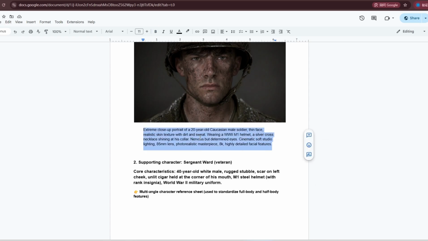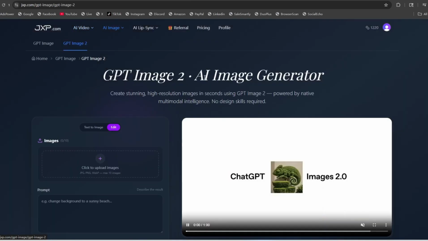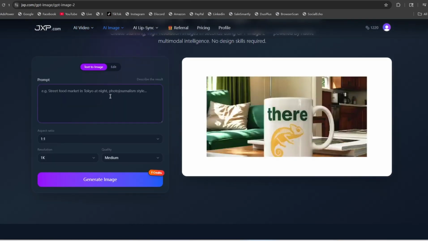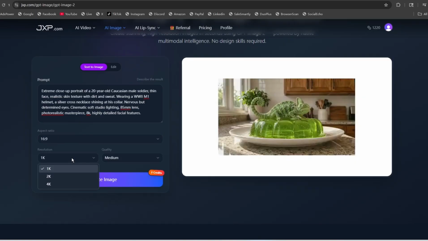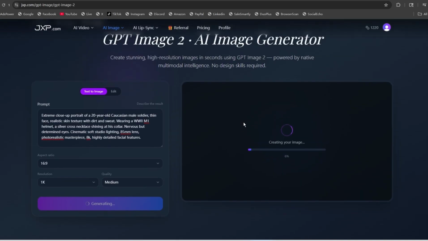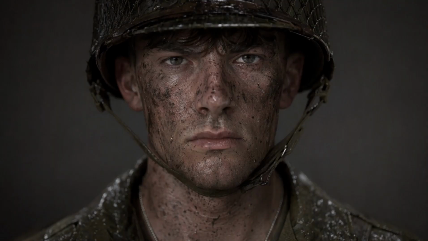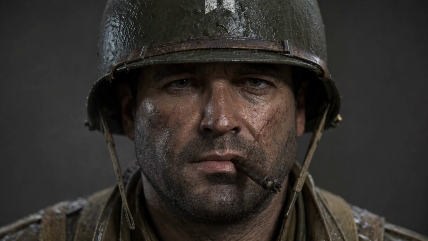Copy the prompt for the main character Miller, go to the JXP website, select GPT Image2, choose text-to-image mode, set the aspect ratio to 16:9, resolution to 1K, quality to medium, and generate directly. Let's take a look at the result. The character details are extremely rich. We use the same method to generate the image of Sergeant Ward.